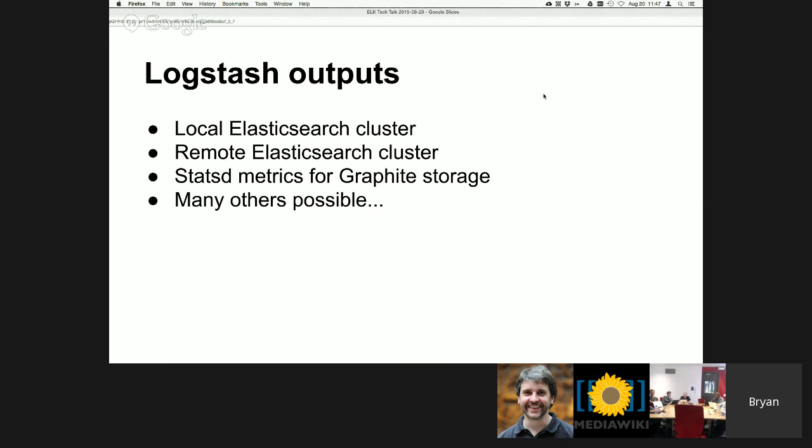So after you've taken the inputs and run them through the filters, now you're ready to go to the outputs. The outputs that we use are to send documents to a local Elasticsearch cluster, which is used to power the Kibana interface later. We also, in one instance, send documents to a remote Elasticsearch cluster.